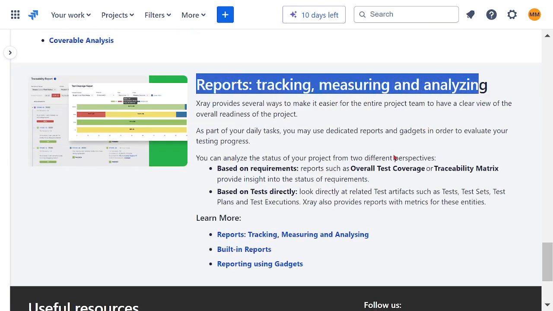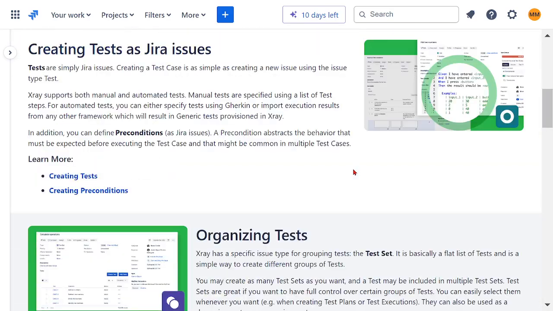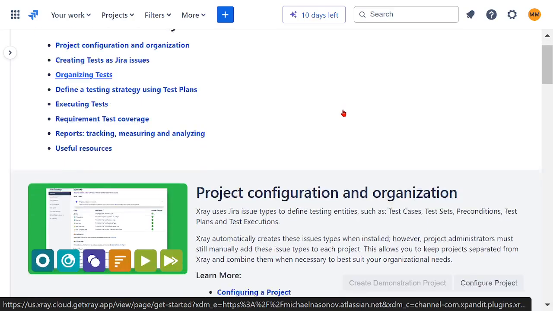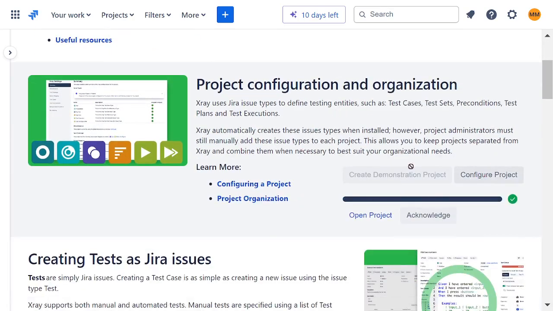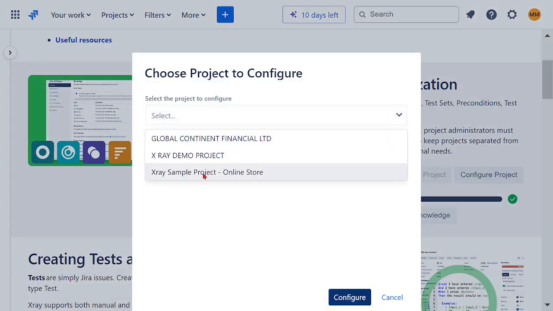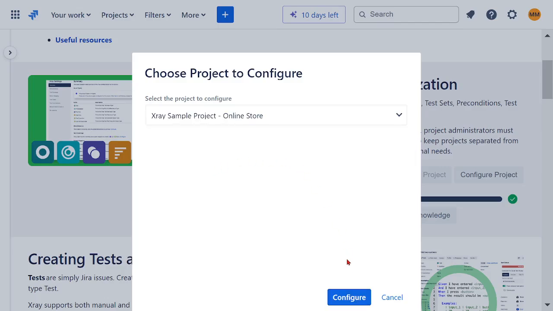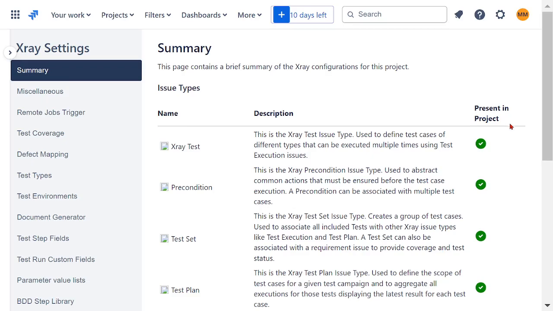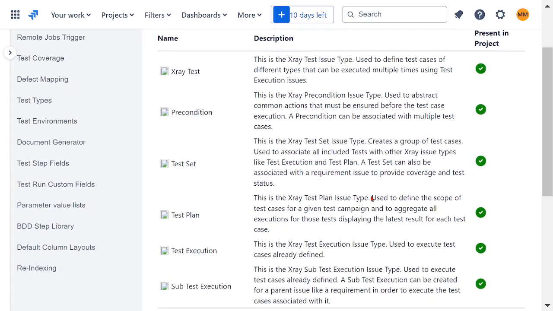Reports: tracking, measuring, analyzing. Okay, first of all, let's take an already ready-to-go Xray project and configure it here. Configuring a project. Let's configure the Xray sample project, Online Store. Click Configure. And you've got the summary. First of all, everything in summary, Xray settings. Need to visit Xray settings summary. Xray test, precondition, test set, all available here.